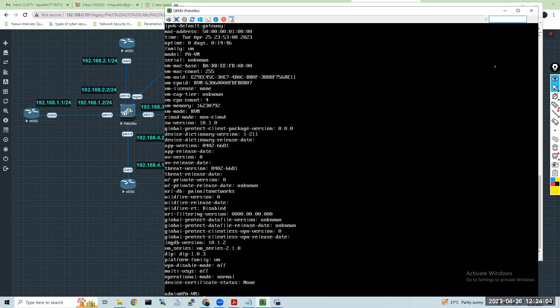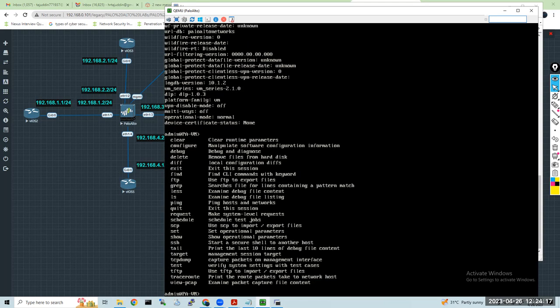Yeah, some basic commands, you can see. And one more thing: if you give the question mark, same thing, it will show you the commands. This is clear, configure, debug, delete, exit, FTP. So we can see all this list of commands. Only slight changes will be there, na? Yeah, slight changes, like pinging.